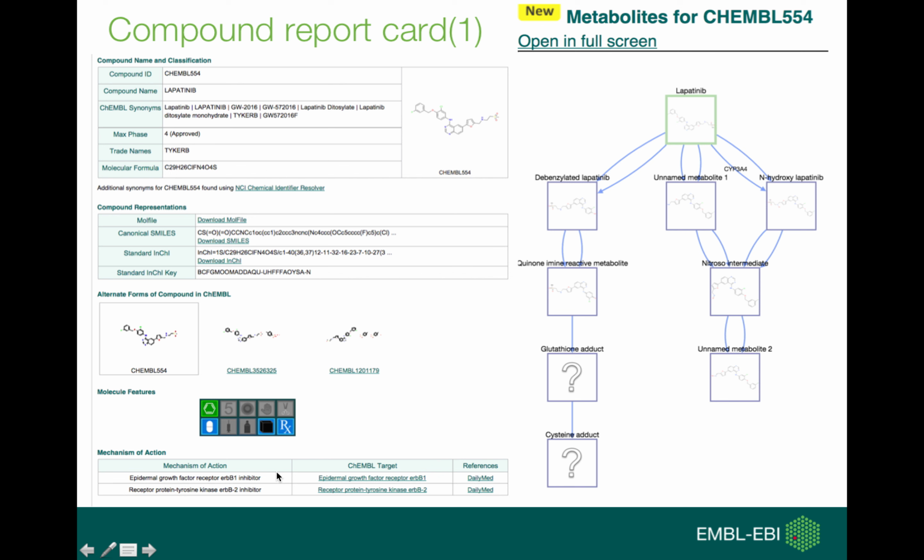And in this case, the compound we're looking at, lapatinib, has been shown in DailyMed to act as an epidermal growth factor receptor ERBB1 inhibitor. And this is the information on the targets.